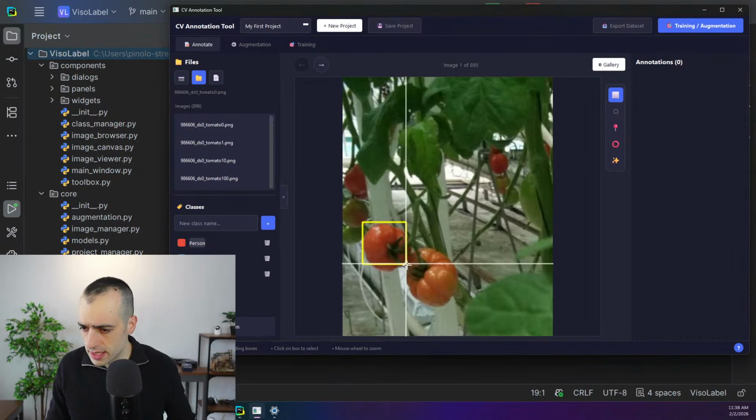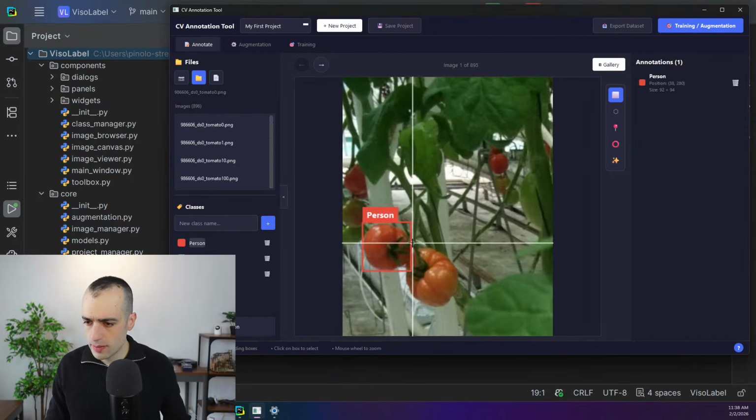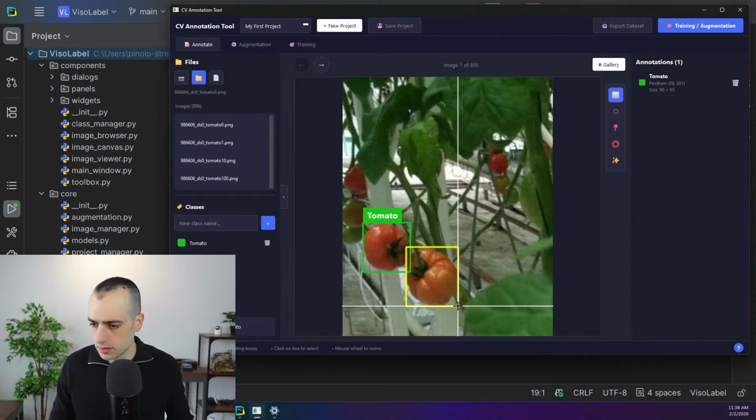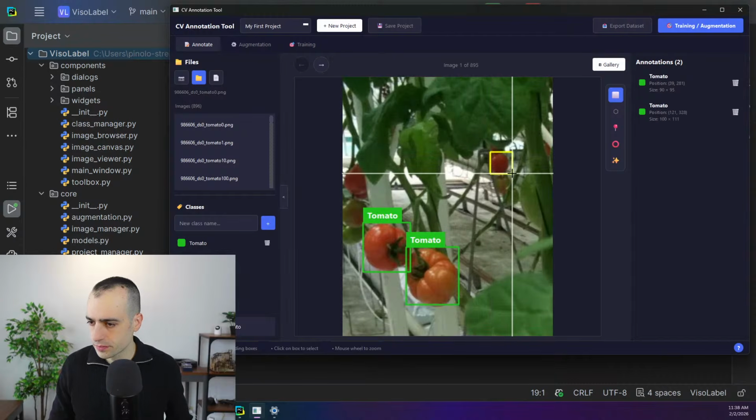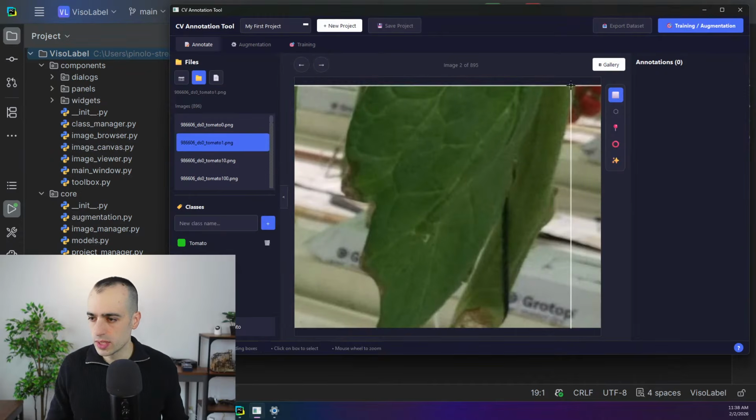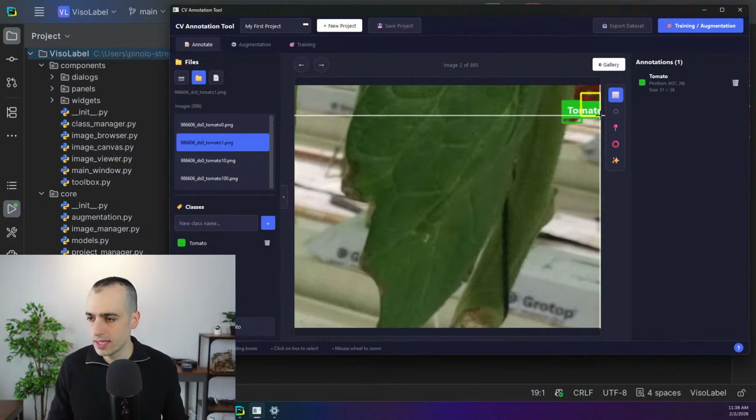So let's try this. We're going to draw the label tomato. So let me remove this person right here. We close, tomato, like this, plus, and then we add tomato, and then tomato. So that's how our software works. We can do the annotation, then we go to the next image. We can annotate here wherever we find tomatoes, like this one.